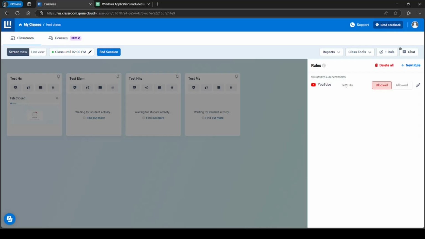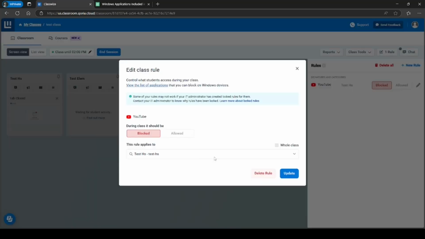You can see that your rules live right here. You can switch it from blocked to allowed right here. You can go back in and edit it, so if you want to change it from the specific student to the whole class, or you can hit delete.